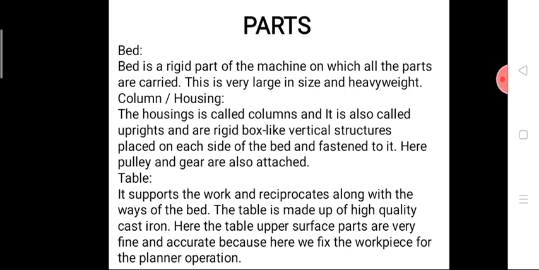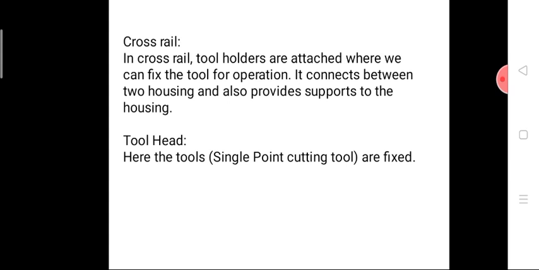Third one is the table. The table is situated above the bed, and on the table the workpiece is held, where the table is moving from left to right and from right to left on the V rail which is on the bed. And the next part is the cross rail.